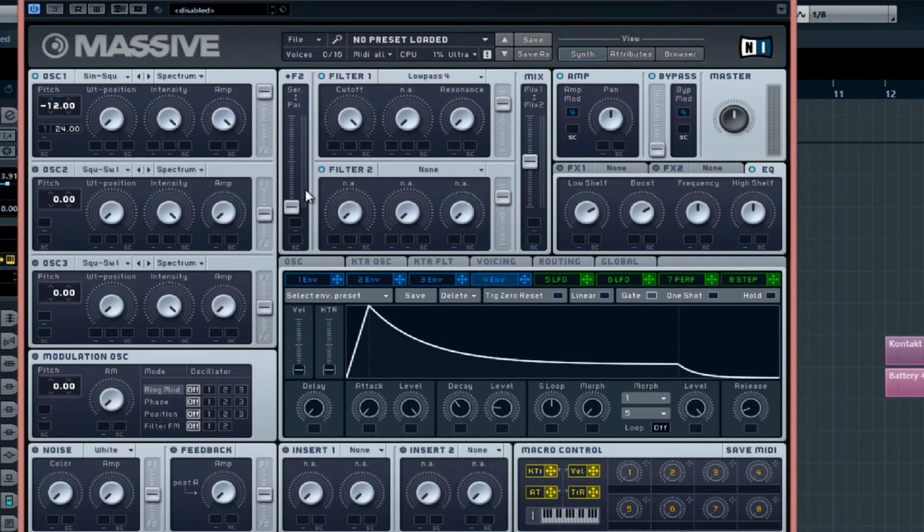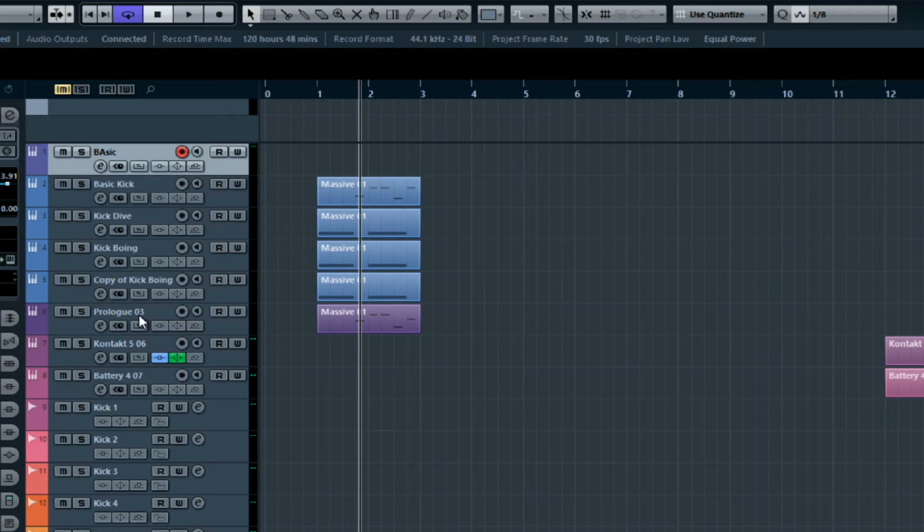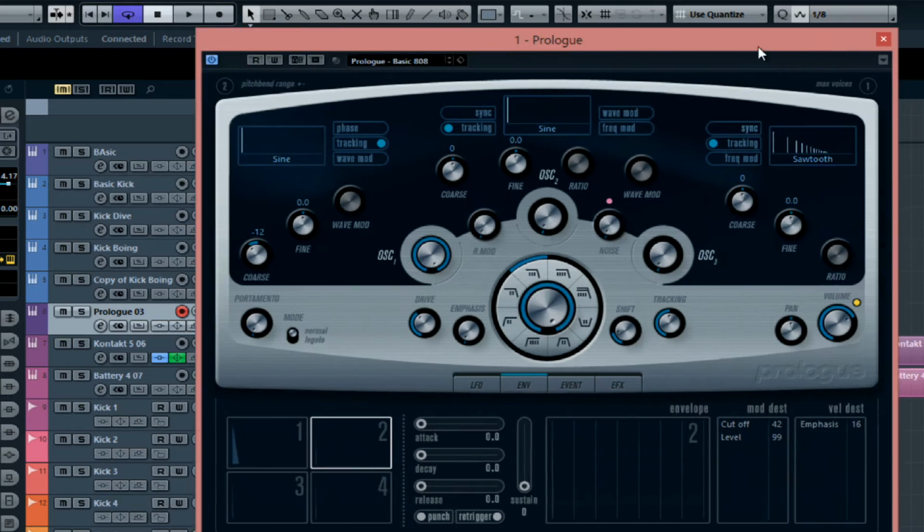Alright, so play around with these things, and I hope you find some good settings that you might like and might be useful in your productions. Now I'm going to go on to Prologue for a moment and really show you how to actually do this in Prologue. So if you look at Prologue here, it's basically the same thing.